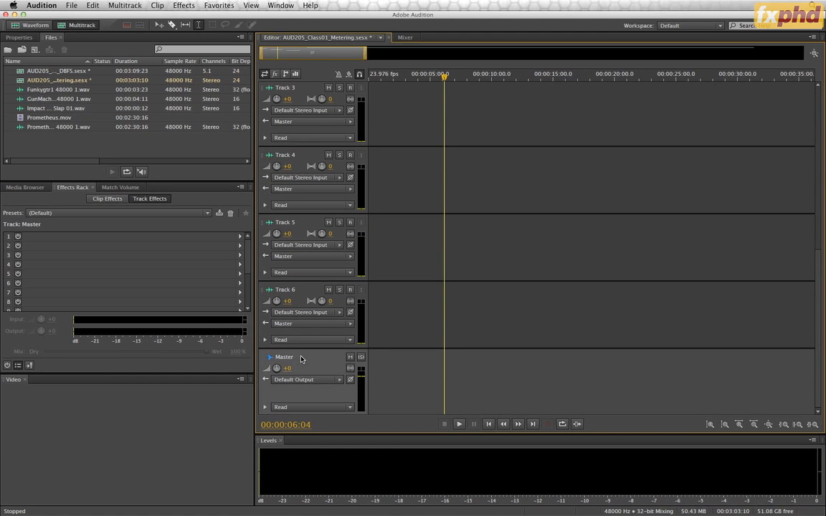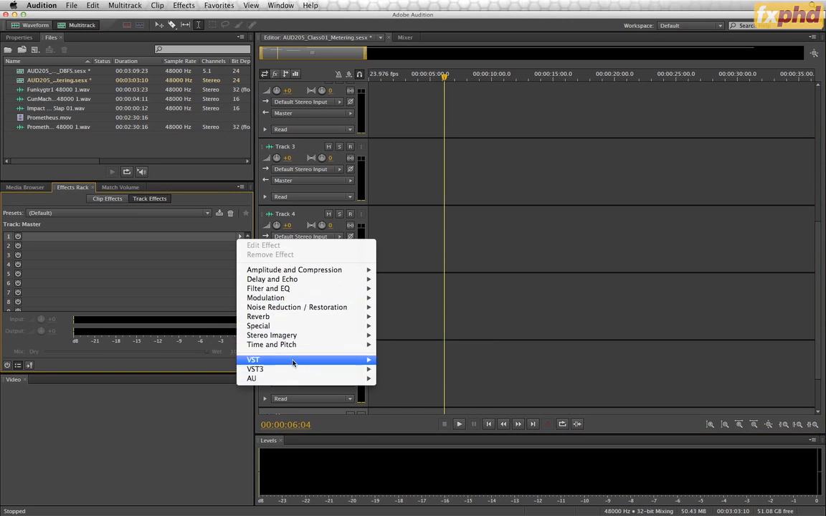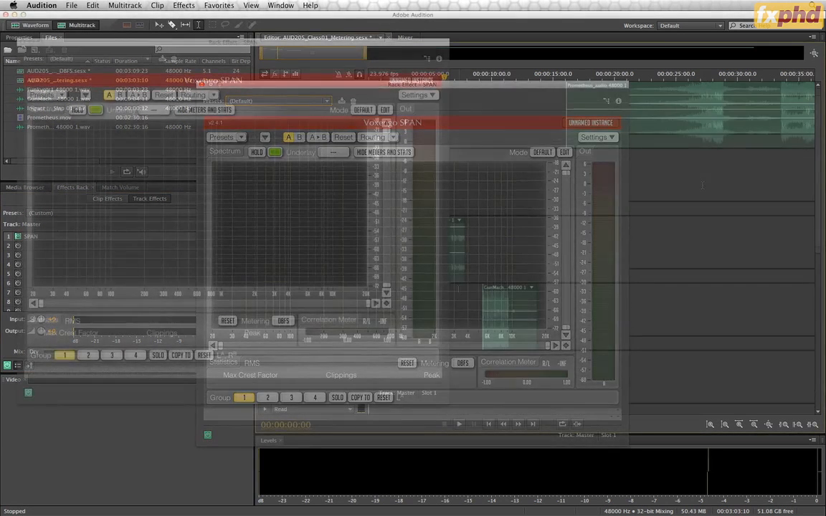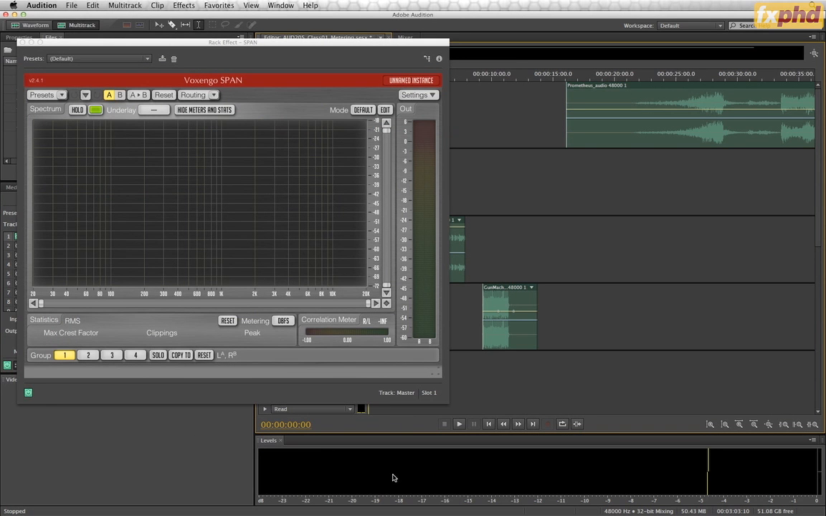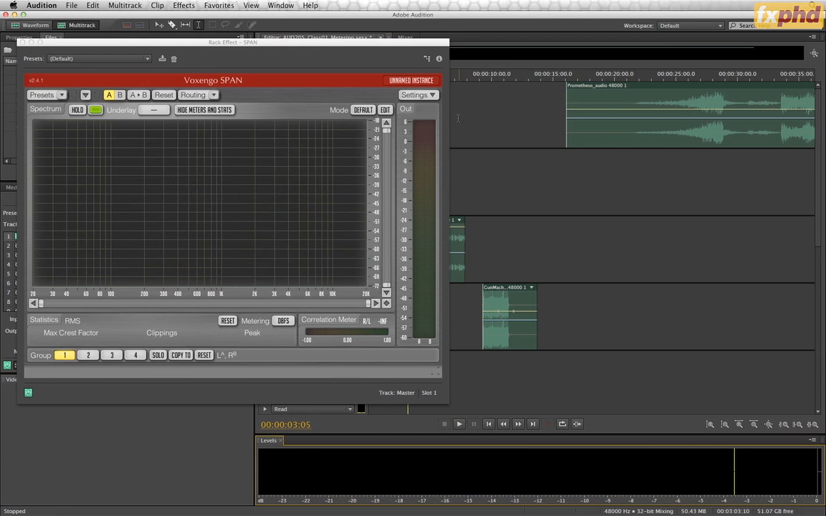And I'm going to insert on our master here, on the track effects, a plugin by Voxengo called Span. And this one will show you, in this mode, exactly the same as down here. So let me show you that. So they look very similar.